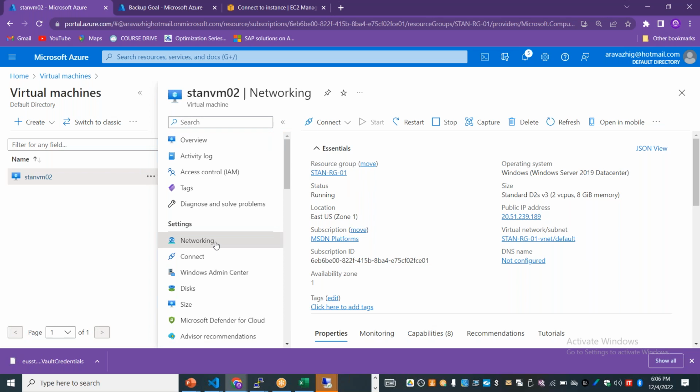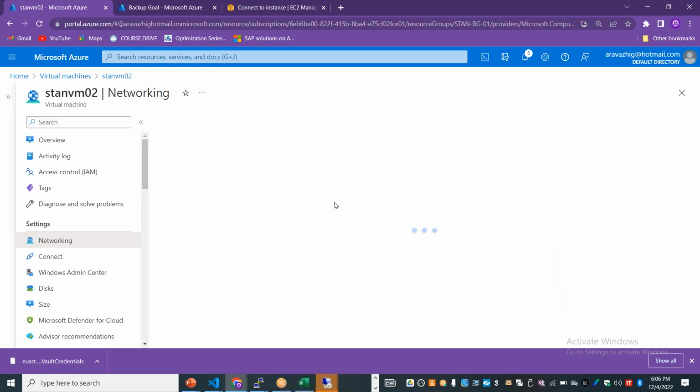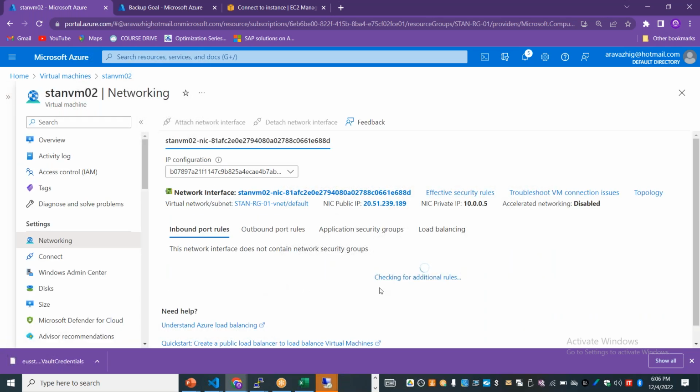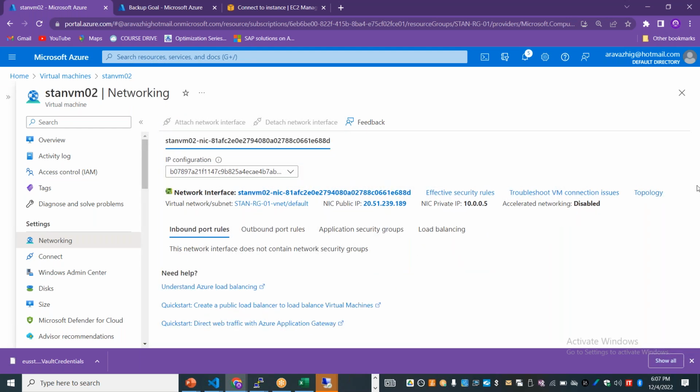But then let's also check the security group settings. Inbound, we should have 3389 allowed. Oh, okay, interesting. It does not have any security groups associated. So we'll have to create a new security group and attach it. So how do we do that?